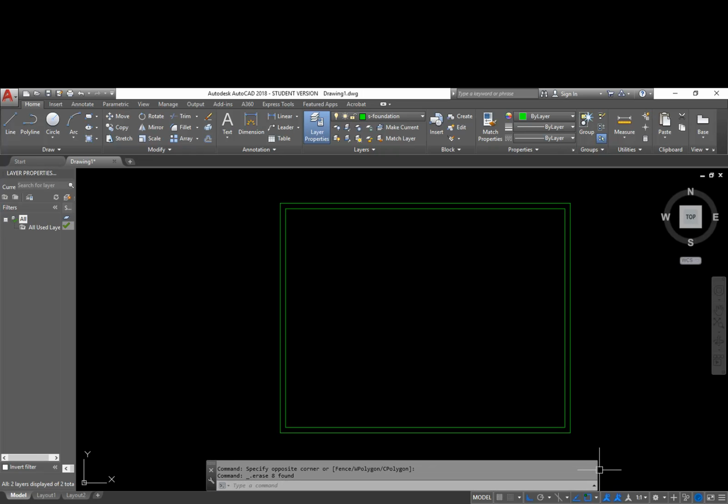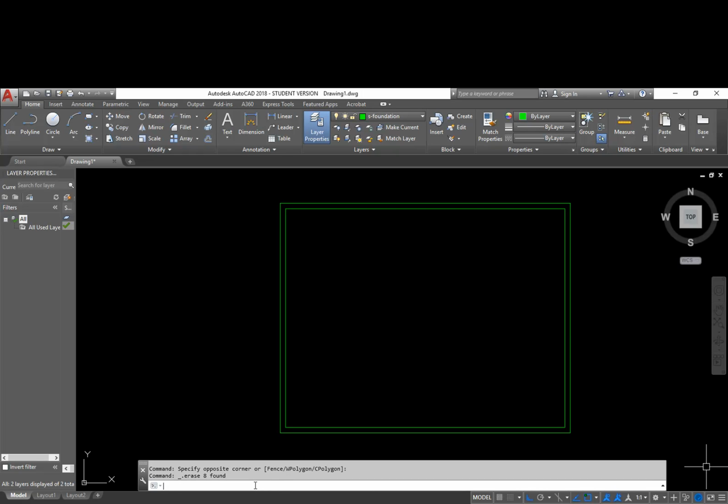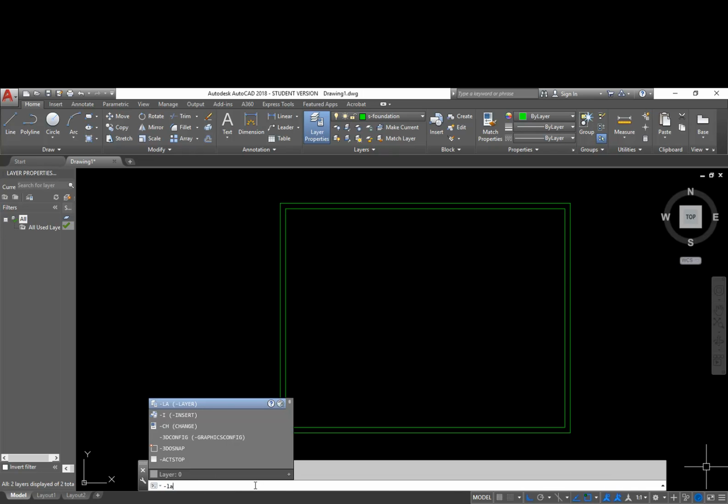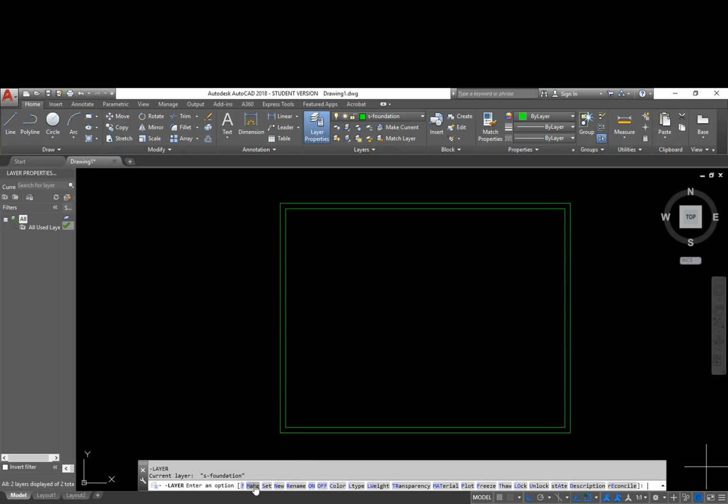I'm going to expand this up, and I can actually bring it out here as well. So I could type in LA, and it just pops up my layer dialog box. So instead, I'm going to type dash LA, and right now it's going to give me all kinds of different options to choose from. I can make a layer, set a layer, new, rename, on, off, color, LT, LW.